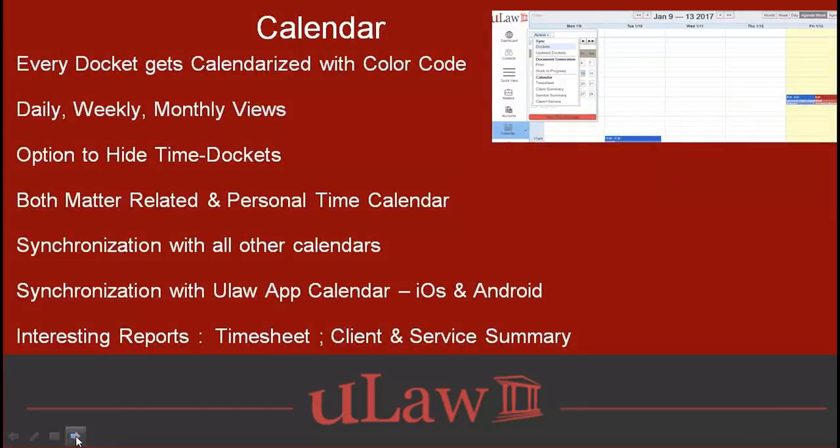And one of the definitely unsung heroes of uLaw is the calendar. Now, calendar in general, from a practice management perspective, plays a significant part in being able to remind you of right from court dates to the very important meetings and dates that you need to have your focus on top of. With the advent of technology, we started off with a web-based calendar, and now with the advent of our uLaw app, you are now able to synchronize between the web version of uLaw to the app version of uLaw.